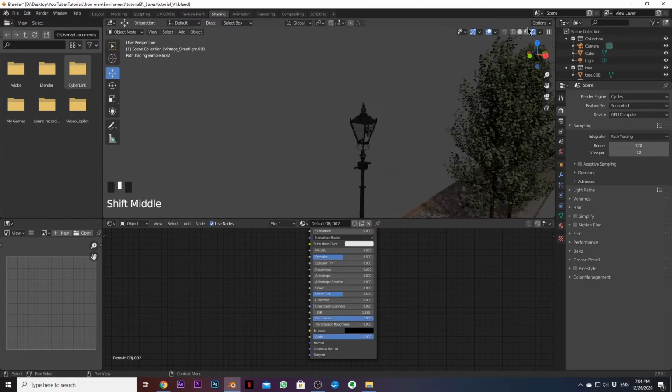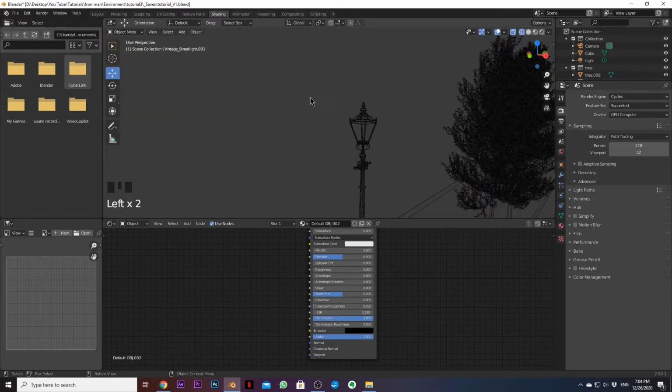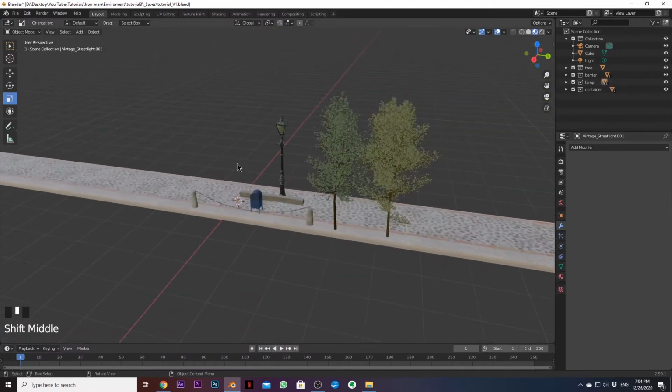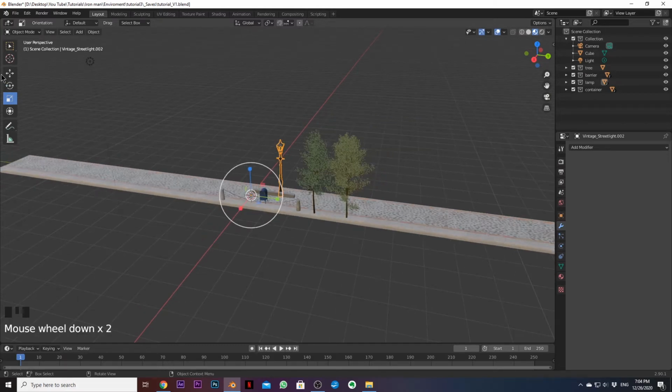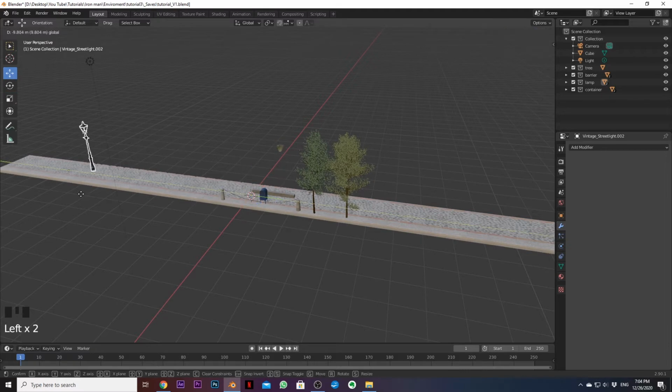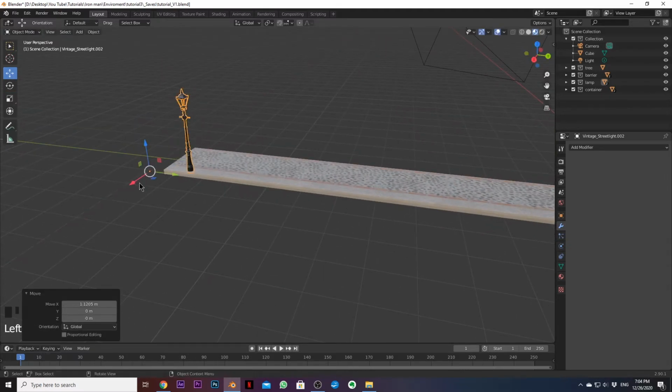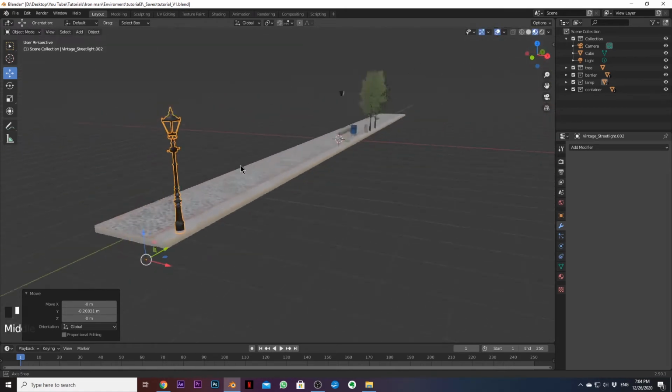Now we can move on by going back to the Layout. And now we can position all the 3D assets on the sidewalk. I'm going to start with the lamp. So you just position it wherever you like. I'm going to go right here at the side.